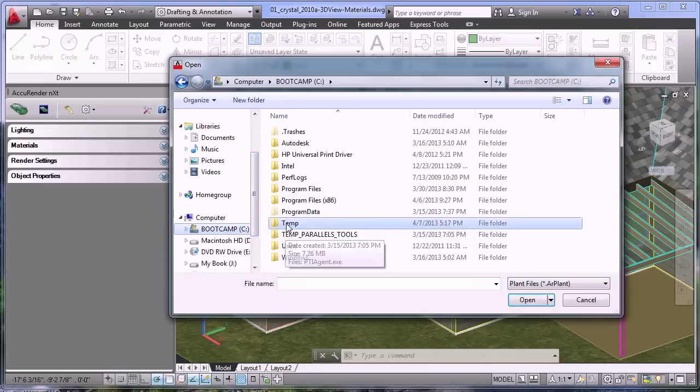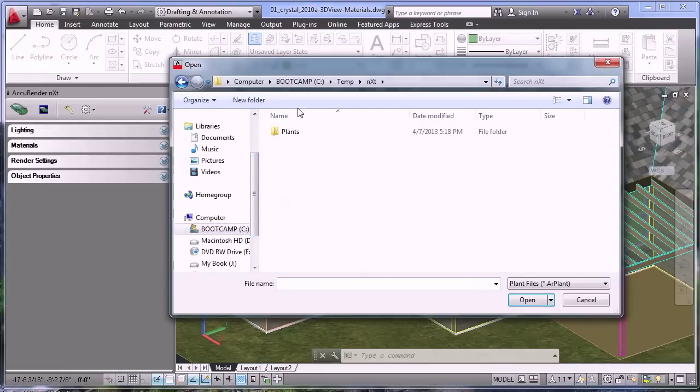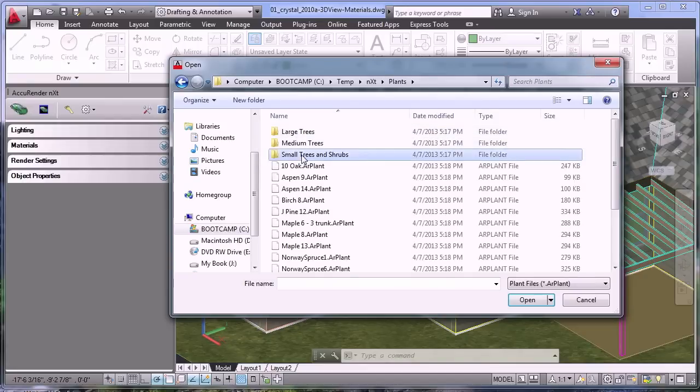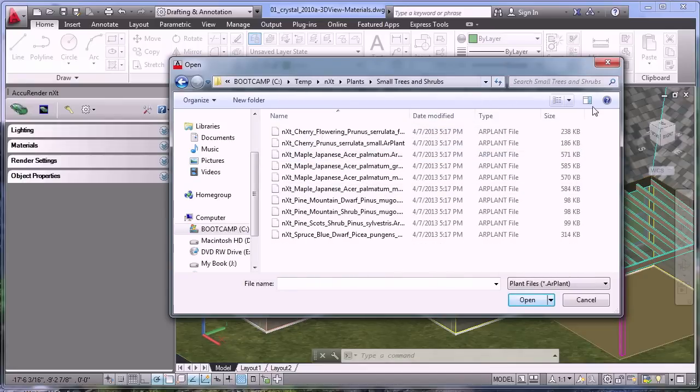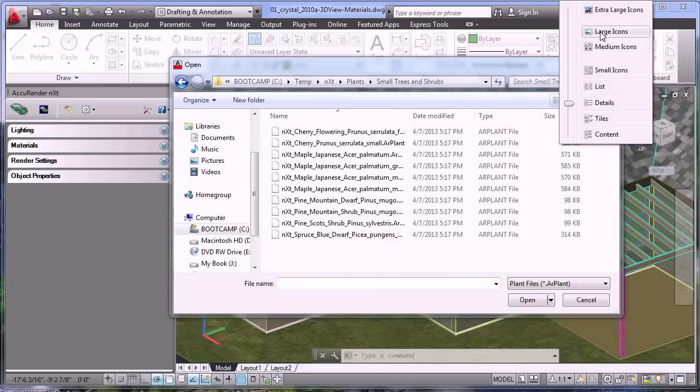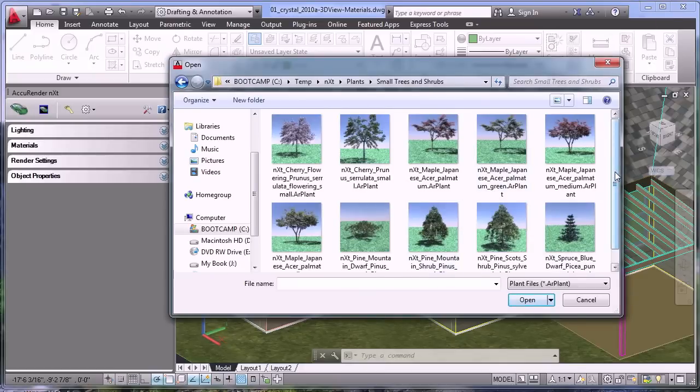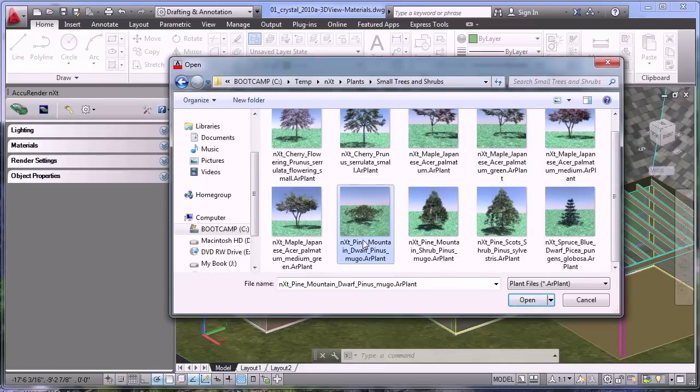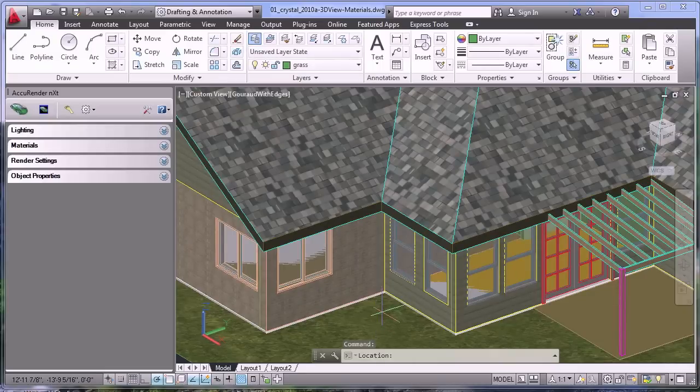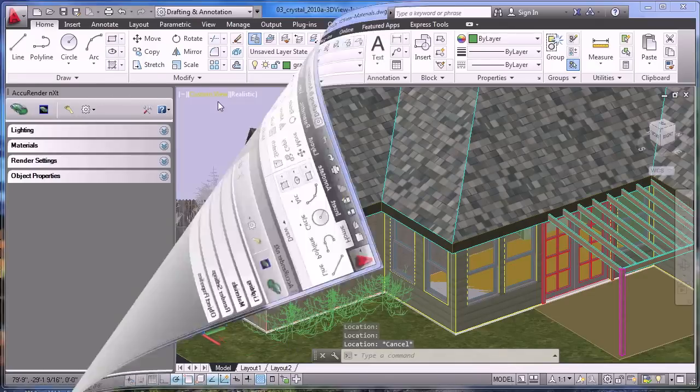There are several library collections of plants that can be downloaded from AccuRender.com and also AccuStudio.com. I've already downloaded them. Let's switch our view to thumbnail to make it easier to make our selection. Once you choose your plant, they insert like any other object into AutoCAD. The plants are fractal, so they regenerate very quickly.